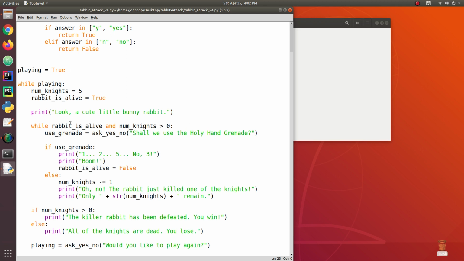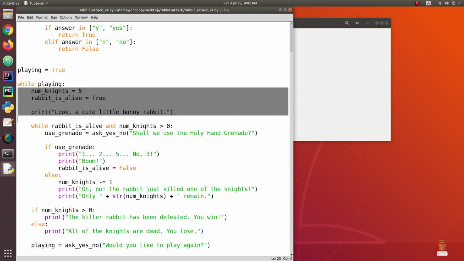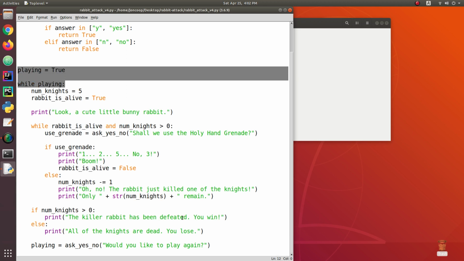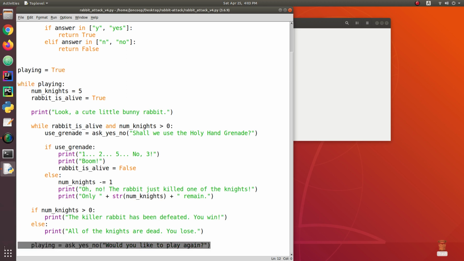All right, when I look inside this loop, this part right here that I have highlighted, that's the actual gameplay. And this code that surrounds it isn't really related to the rules of the game at all, right? It just doesn't have anything to do with knights or rabbits or anything like that.